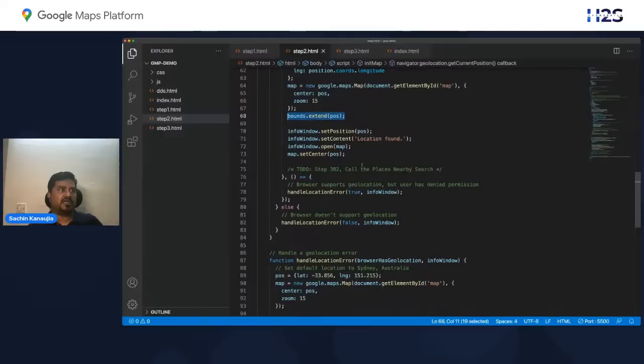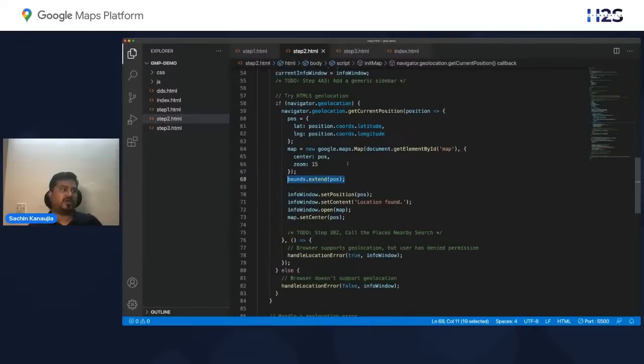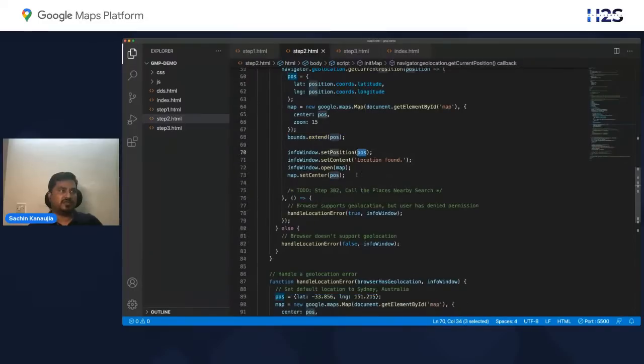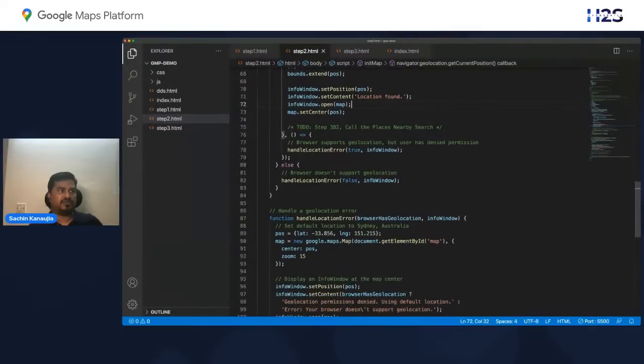So this sets the location, and once the location is set, we also want to display a small information window which says that the location has been found. So we create an info window, set its position to the current position that we have received, also set the map center to that position, and then open the info window.